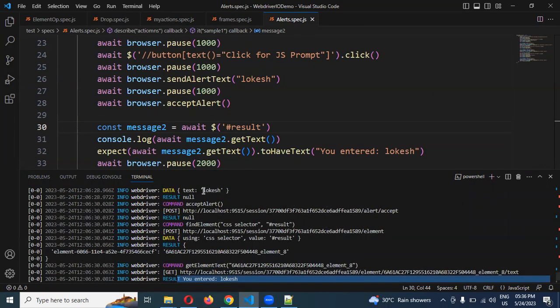This is the simplest way we can handle these alerts. I hope this information will help you to learn WebDriverIO.